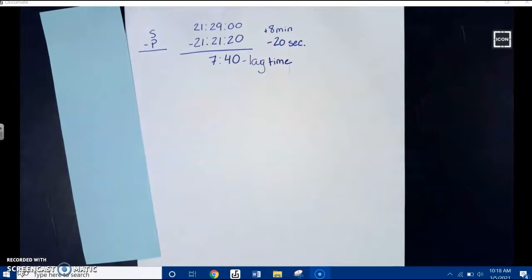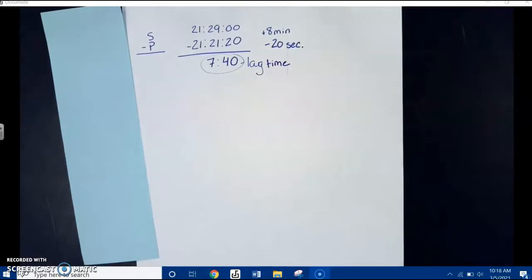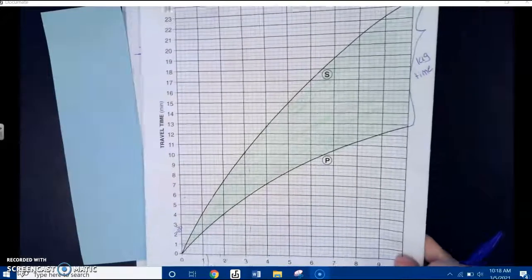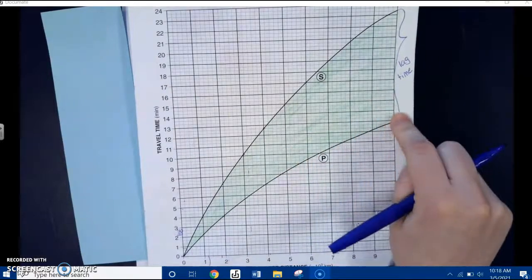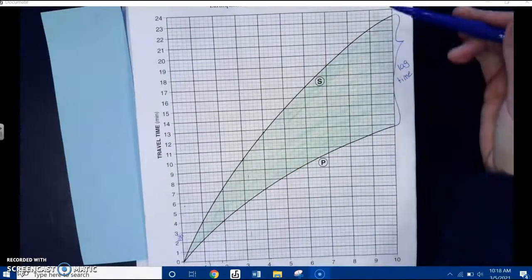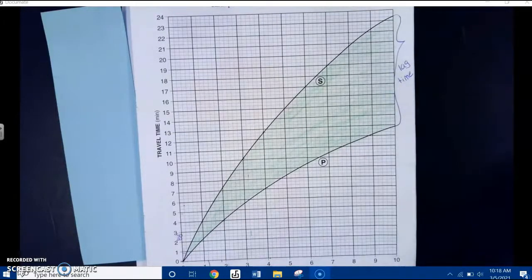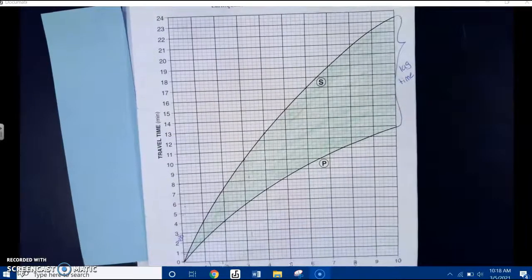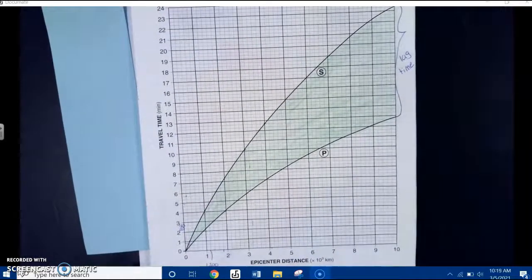Now that you have this lag time, you're going to use page 11 in your ESRT. And you want to shade in between the S and the P wave. I shaded it in green. That represents your lag time, and it's going to help you find your distance to the epicenter. So let's take a look at how this is set up.